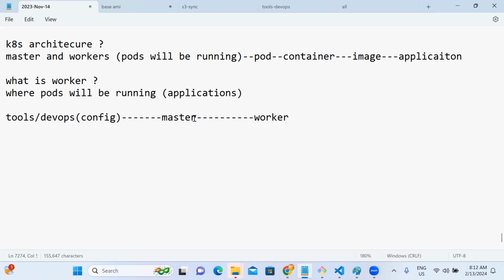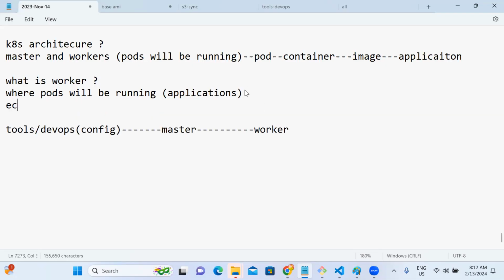What is a master? You can think of the master as an EC2. What is a worker? A worker is also an EC2. Since we are not in VM technology, we are using Kubernetes technology, so we bring another keyword here. A worker is another EC2, you can say. Master is also another EC2. But in Kubernetes, we don't call it EC2. We don't run any applications on the master. We run them on the worker.